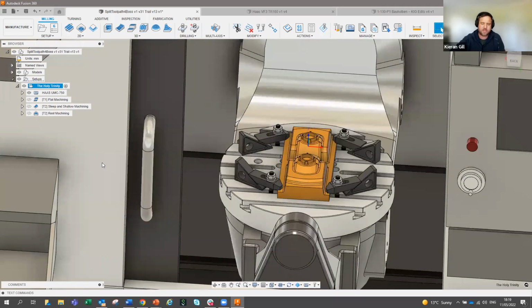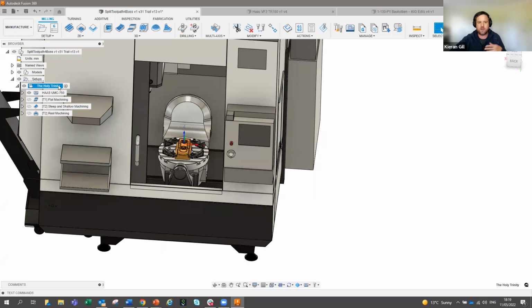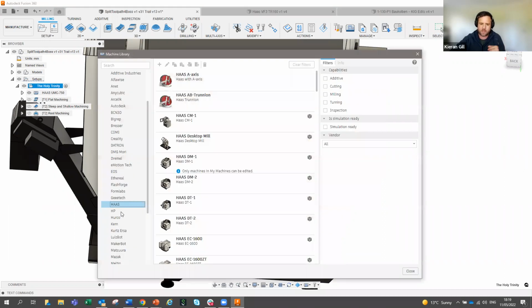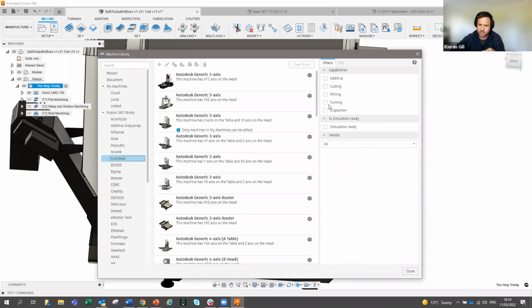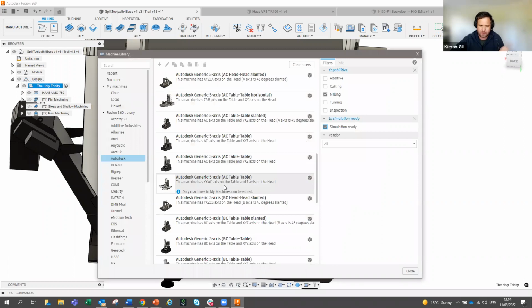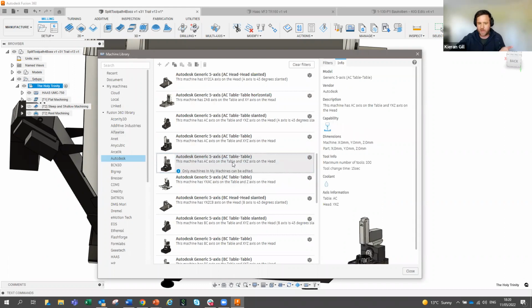Okay, so now that we know what's not supported, let's jump into another way we can get machines into Fusion 360. I've shown you that we can edit the setup and bring in our machines that way. But another way is going to our machine library and opening that up. Let's say we wanted to pick one of the Autodesk machines. Again, we can pick milling, pick simulation ready, and navigate down here. Let's go ahead and pick this machine.